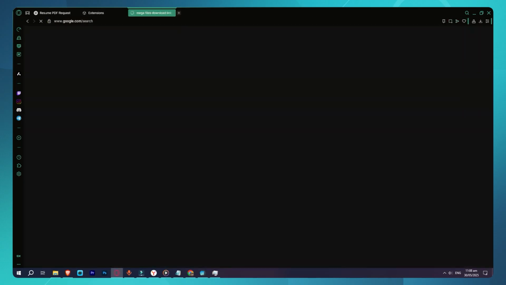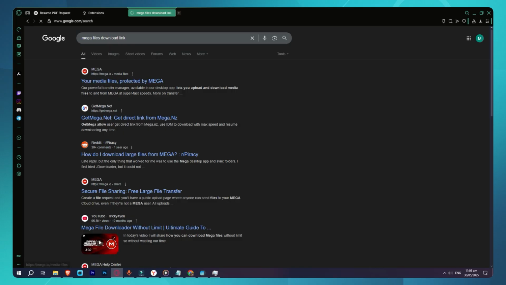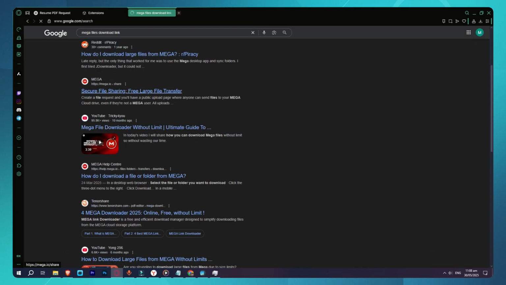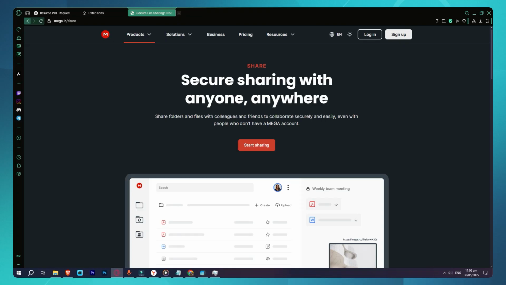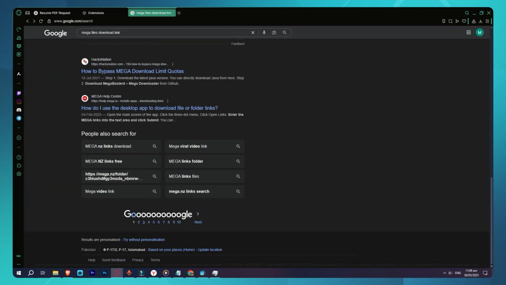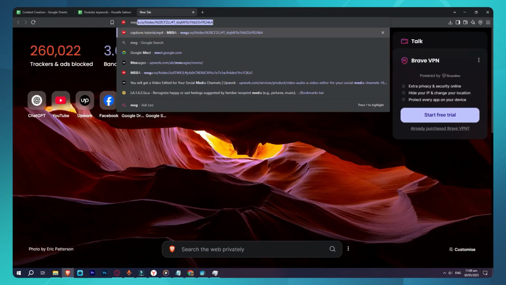Let's get started. Alright, first open your browser and go to the Mega link you received or the file you want to download. It'll look something like mega.nz, your link here. Now, once the page loads, you'll see a preview of the file or folder. Mega will show the file name, type, and size right here in the middle of the screen.